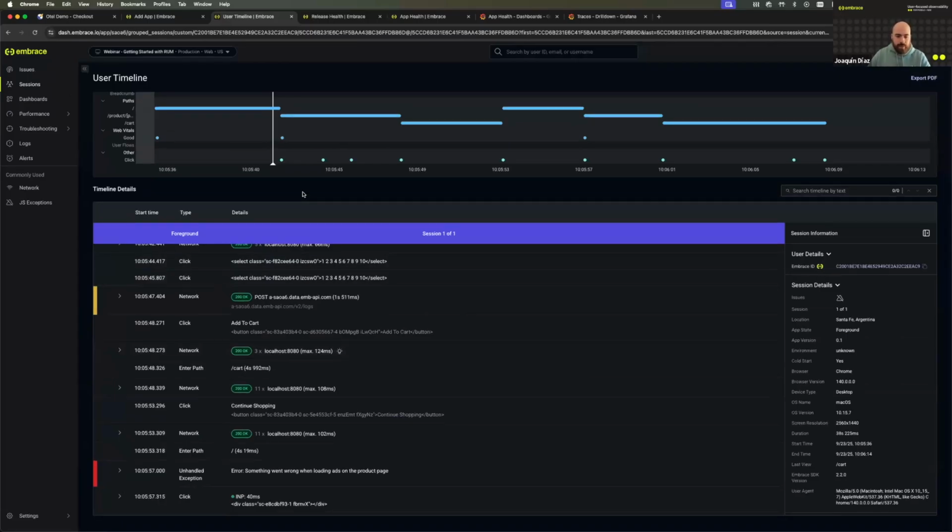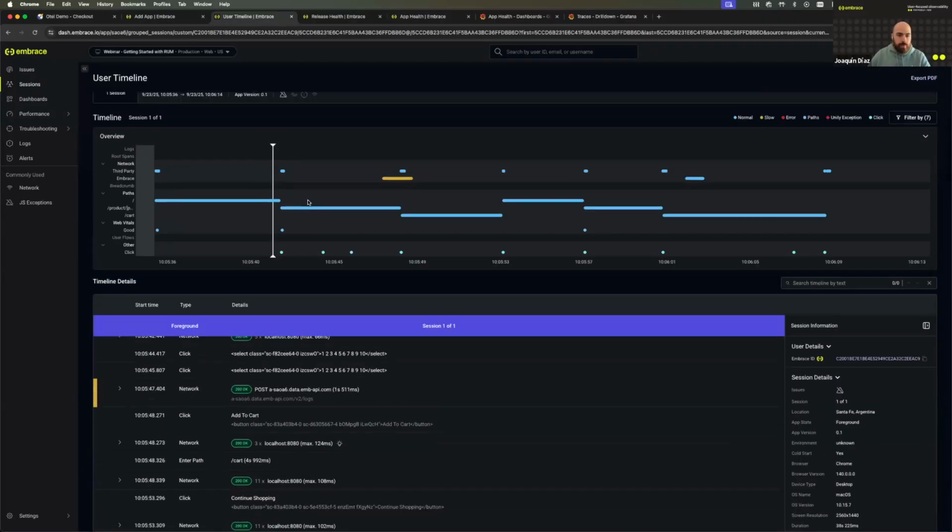But as you get more users, it's really hard to go through all the sessions. So what you want to do is go on one of the pages that we have, where we show aggregations about the user experience from your page.